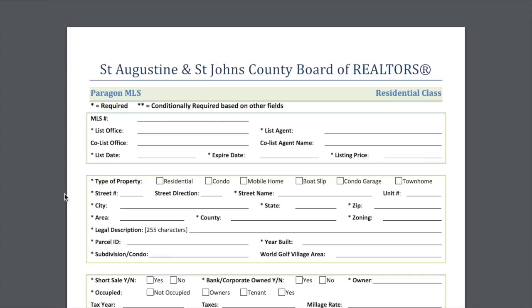I can print this out, take it with me to my listing, and fill it out. And that way, when I get back to my computer, I have most of the information I need. So there you go, guys. 2 tips to save some time.